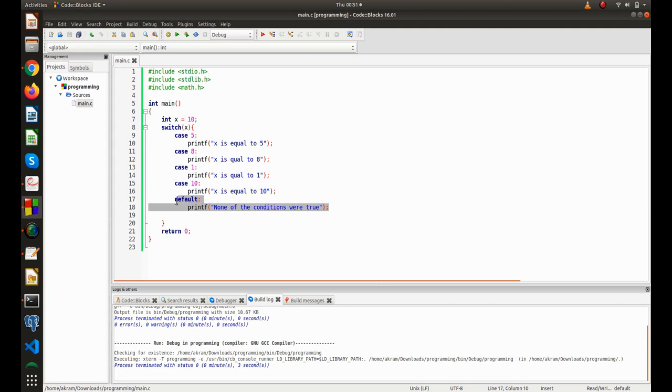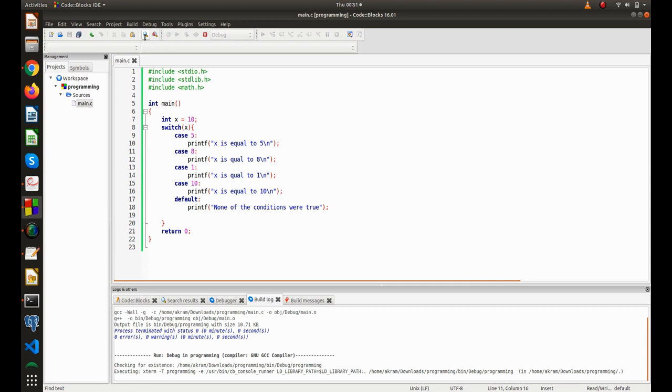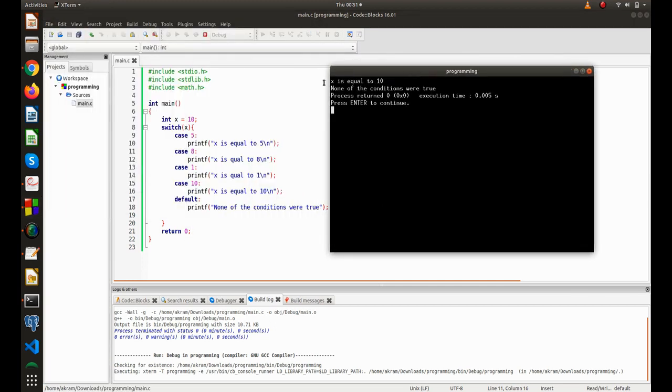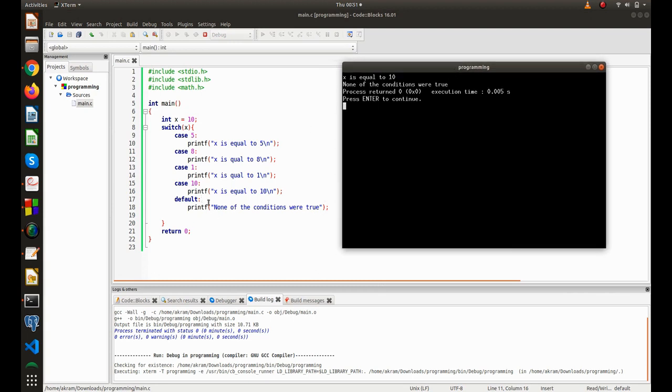Let me keep this default and add a new line, new line, new line, new line. So let's run and see what will happen. The output was x is equal to 10, and none of the conditions were true. It entered here, but as we said, this was the condition that was true. Why did it go to the default?